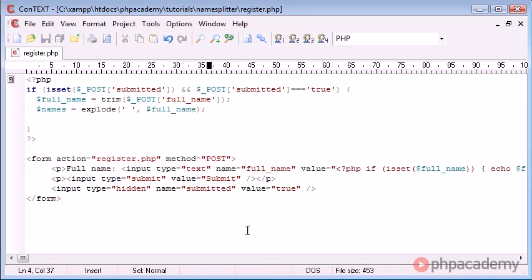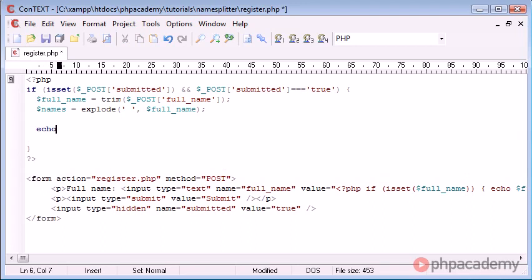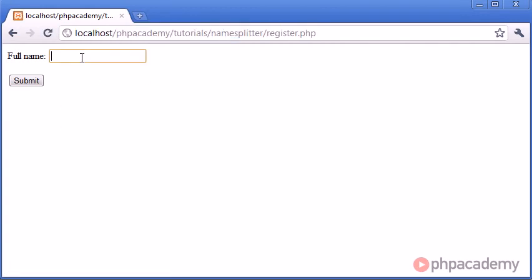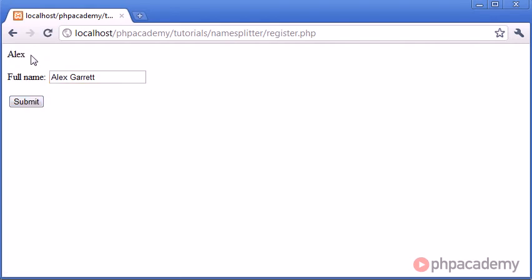Now what we've done is we've actually created an array. Names is now an array, and each element of the array is separated by a space. We can test this down here by saying echo names 0, and this will return the first element of the array. 1 will return the second element, and so on and so forth. But we want to focus on 0 and 1, and we don't want the user to type a middle name. So let's test this by echoing out the first element. If I was to type in my name as Alex Garrett, the first element, you've probably guessed, would be Alex. Let's click submit, and you can see that just Alex has been returned.